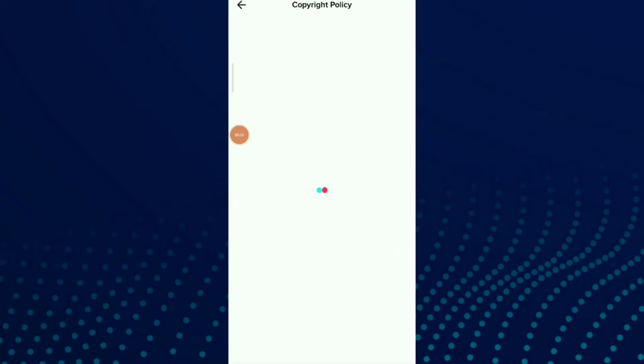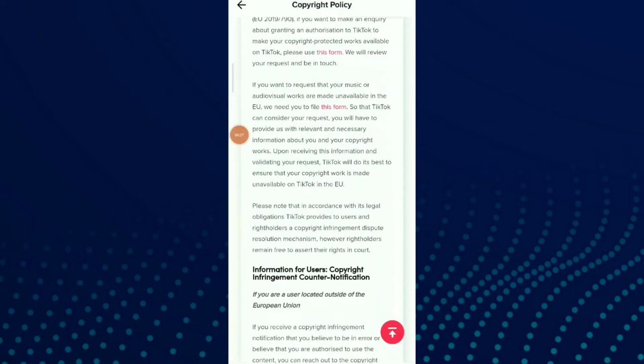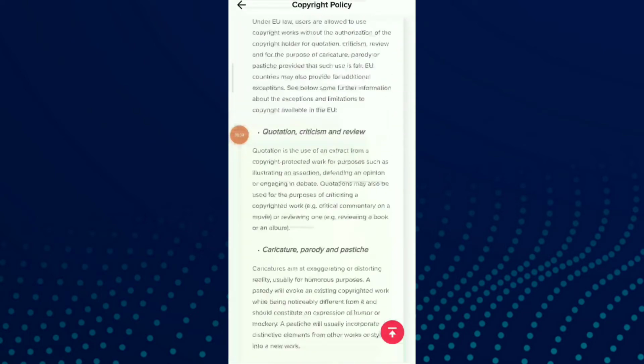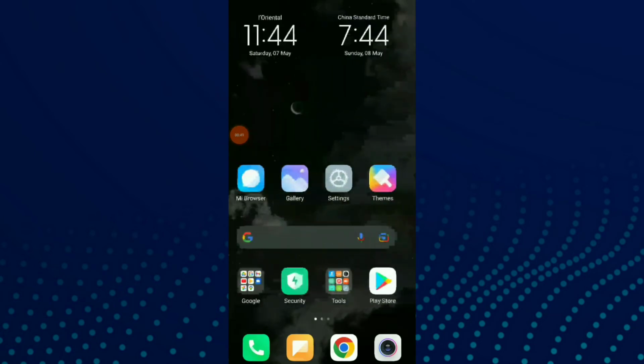Click on it. And this is it, guys, this is your copyright policy on your TikTok app. You can click on the pink icon and download this information if you want. And this is it, guys, so easy and quick.